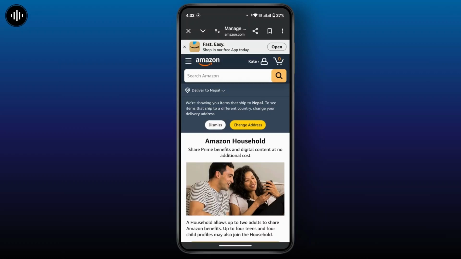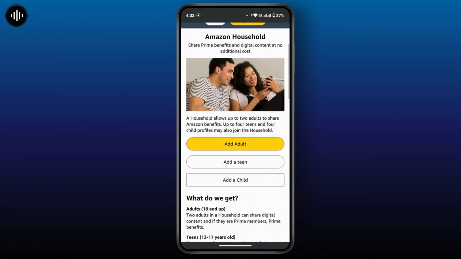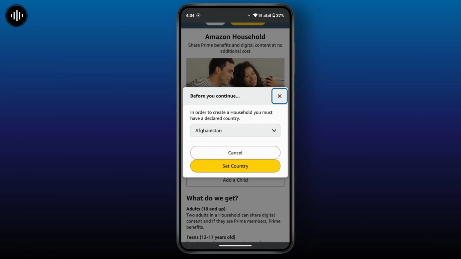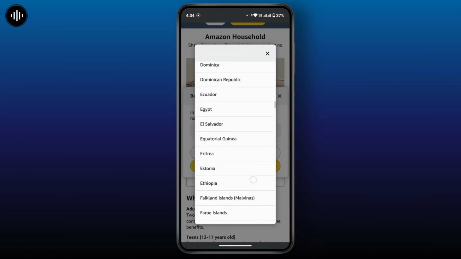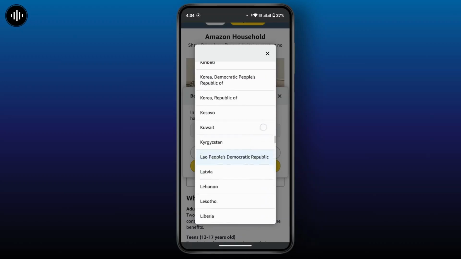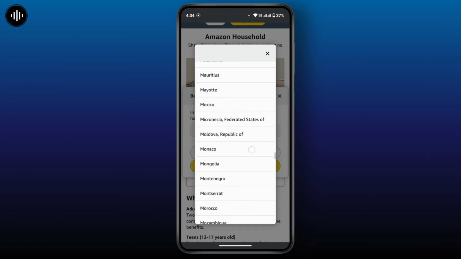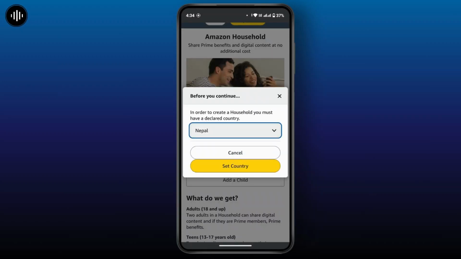You will be taken to the next page. Here scroll down and then tap on Add Adult. Now you have to choose a country first. Then tap on Set Country.